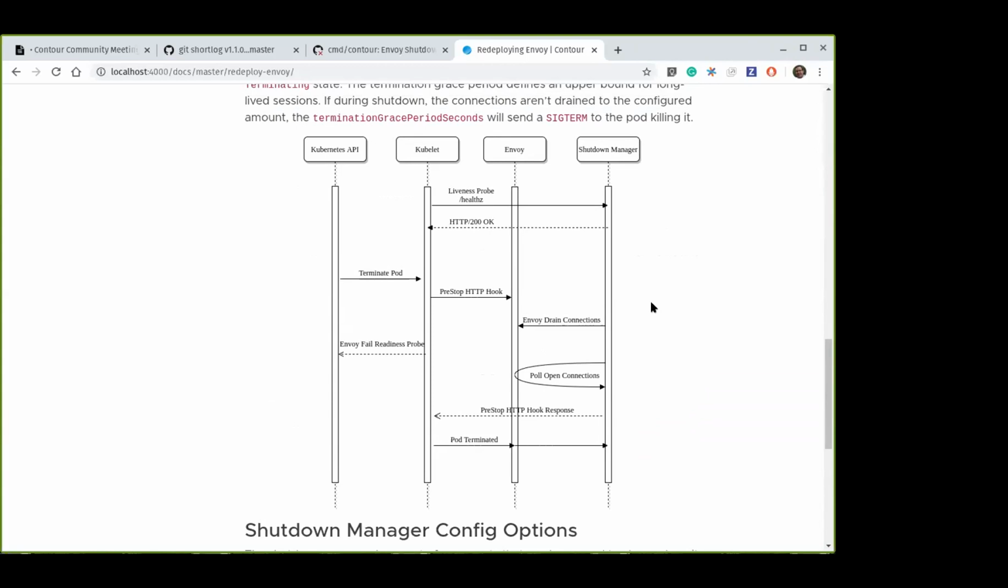Yeah, thanks for the rundown. The shutdown manager, that's a container that runs within the Contour pod? It actually runs alongside Envoy.